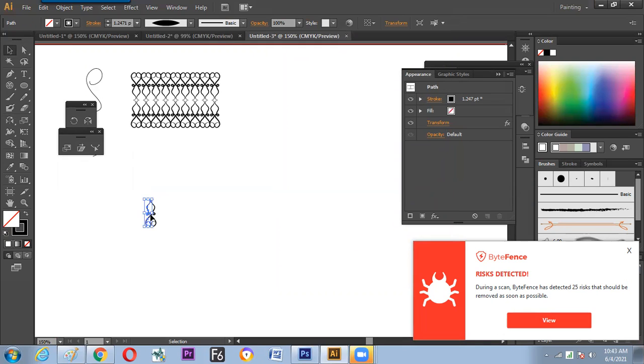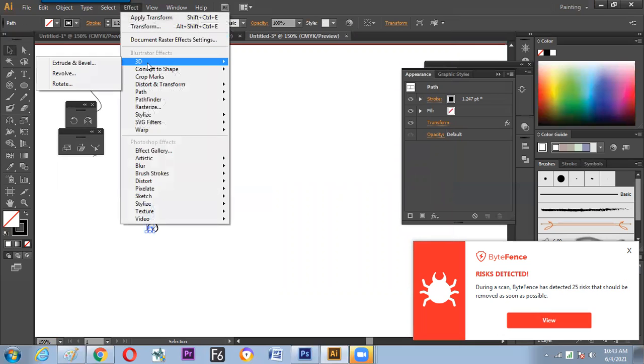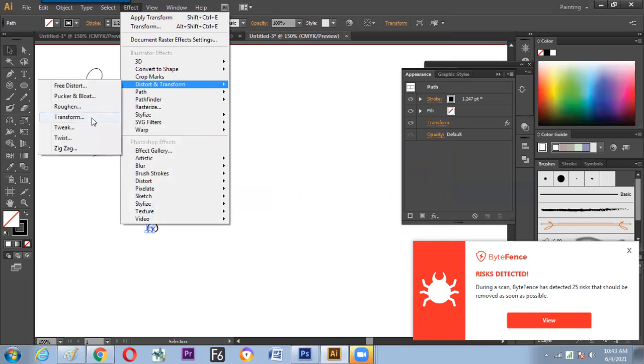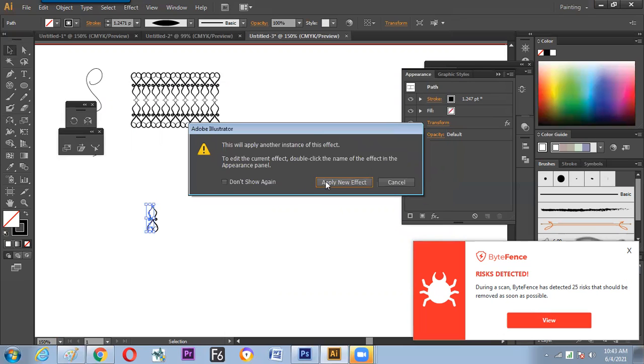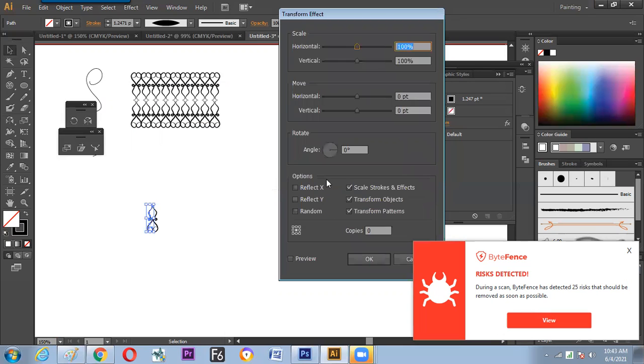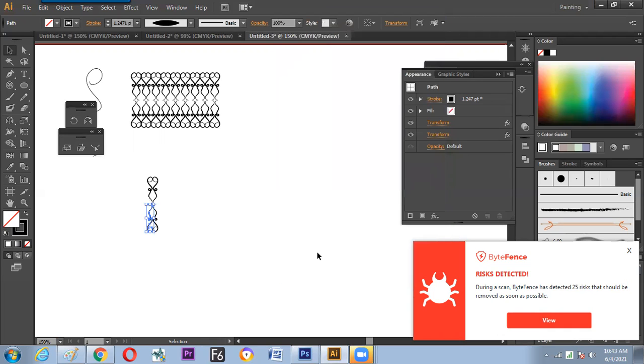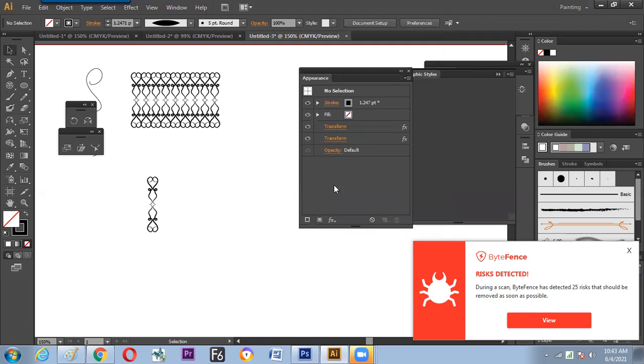Now this is a group object. Two objects are going together. Again, you can put a reflection over here through the Transform. So you can see it's asking, do you want to apply a new effect? Yes, we want to apply a new effect. So simultaneously, two effects are working. Now vertical, and get a copy of it, one copy. So there are two reflections as two effects.